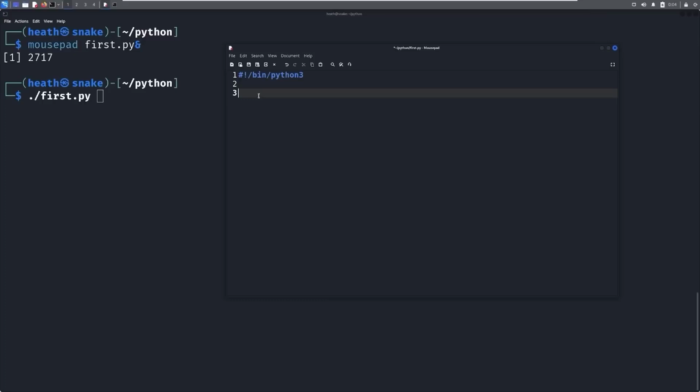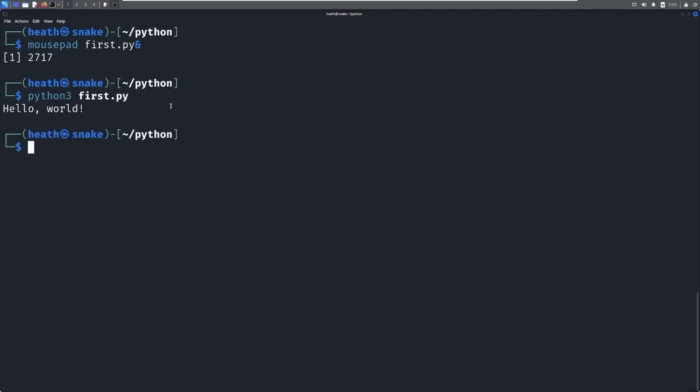In order to do that, we're going to go ahead and do something like this. We're going to say print, and then we'll do a parentheses, and we'll say hello world. I'm going to go ahead and save this. And if we run this, and I'm going to run this with Python3, Python3 first.py, you'll see that it says hello world.